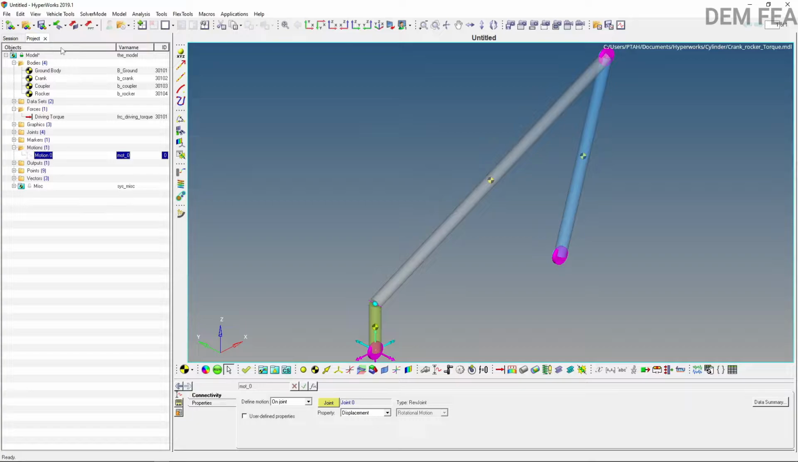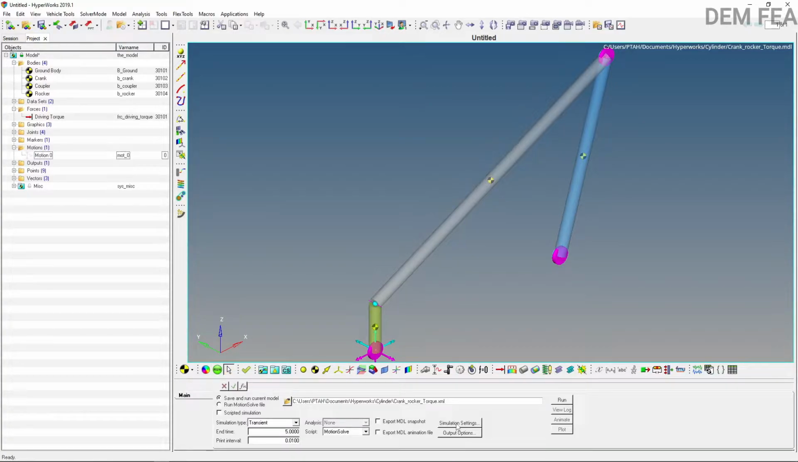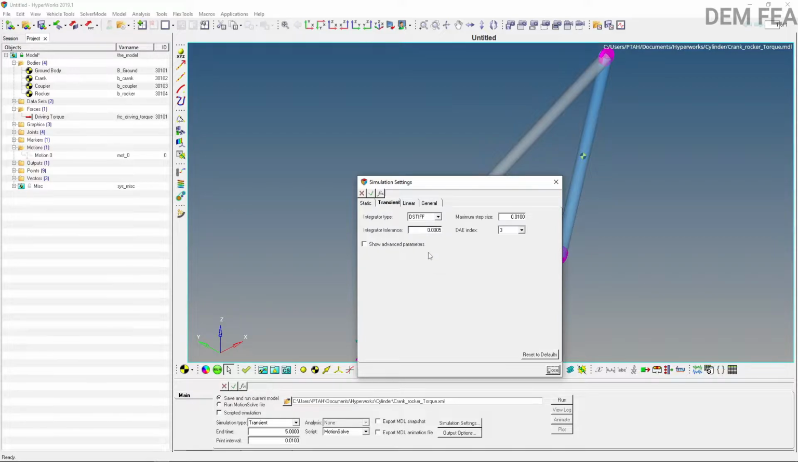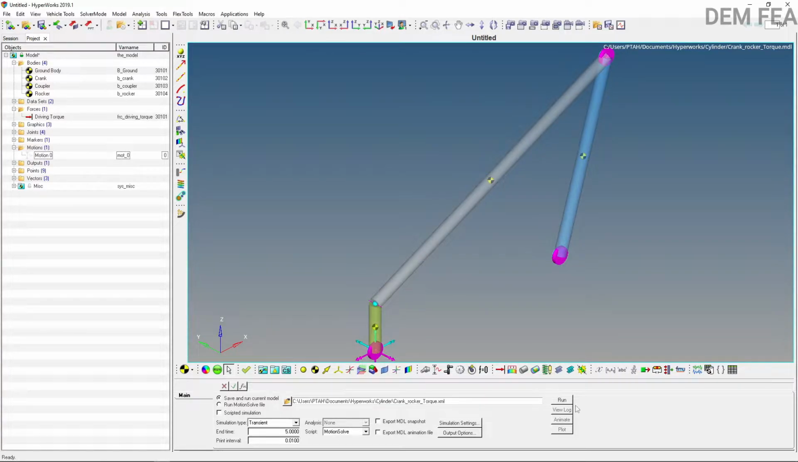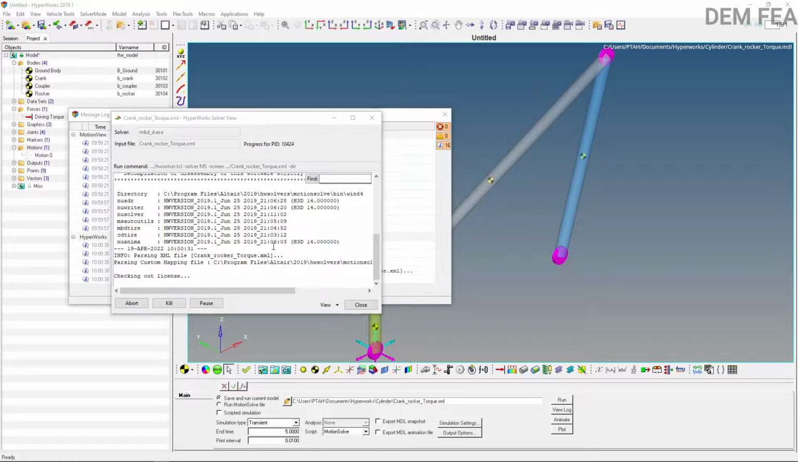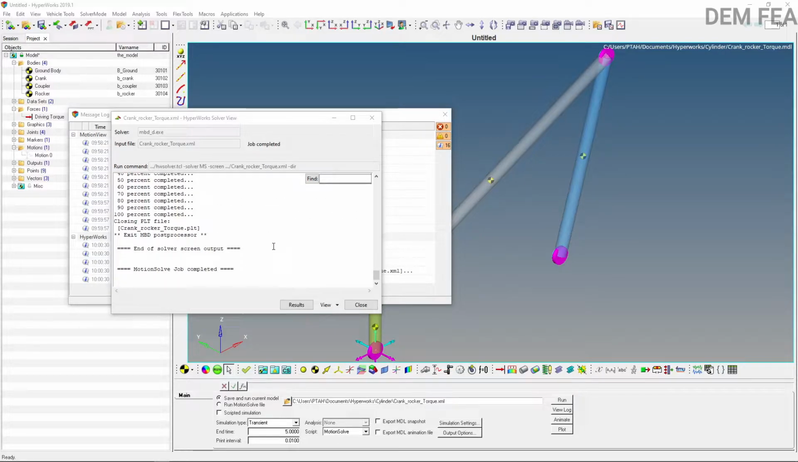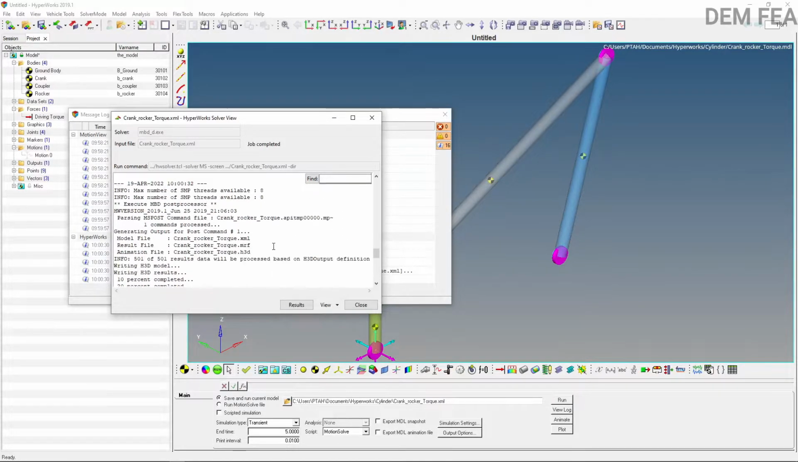So now let us come and run this simulation and see what happens. We come to the simulation settings. Here you can change, you put 0.005 or you can reset to default, whichever way you prefer. Now we have to make sure that this crank is rotating. That's our main, because we are inputting a torque here, so it has to rotate. So once we click run, let's check what happens.